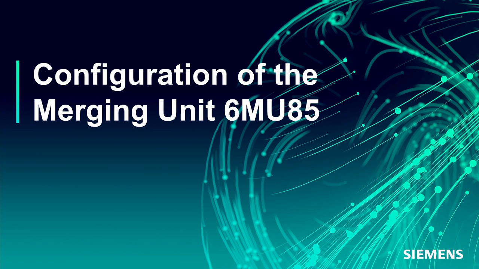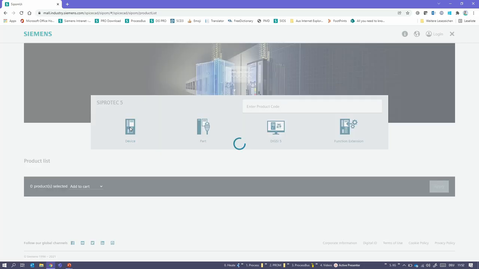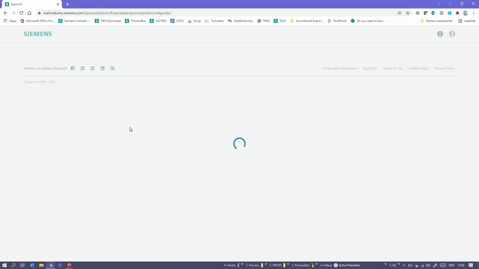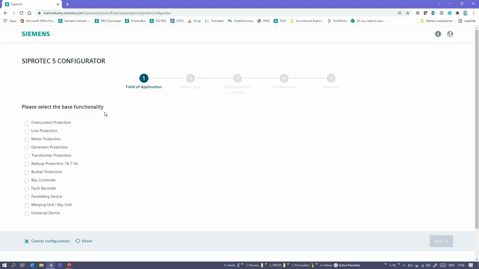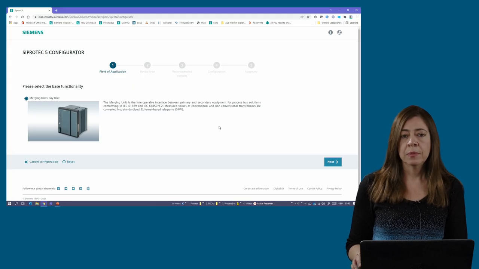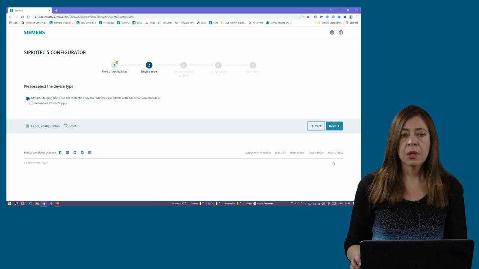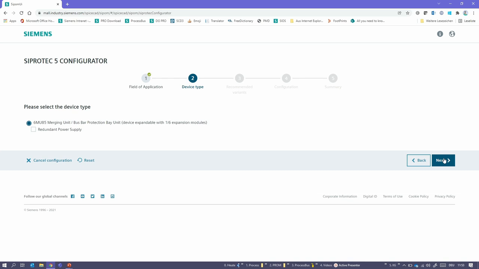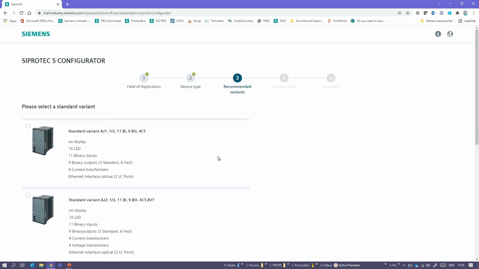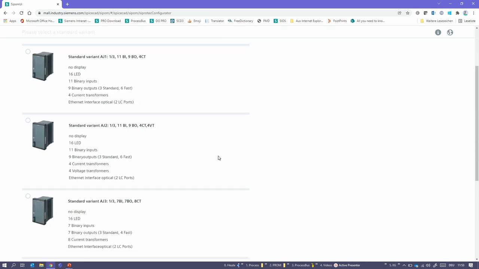And let's start with the merging unit 6MU85. So we go to Device, and then we select the option Merging Unit or Bay Unit. Once we are here, we can go to the next option. If we don't need a redundant power supply, we just leave it as it is. And then we select one device to start the configuration.